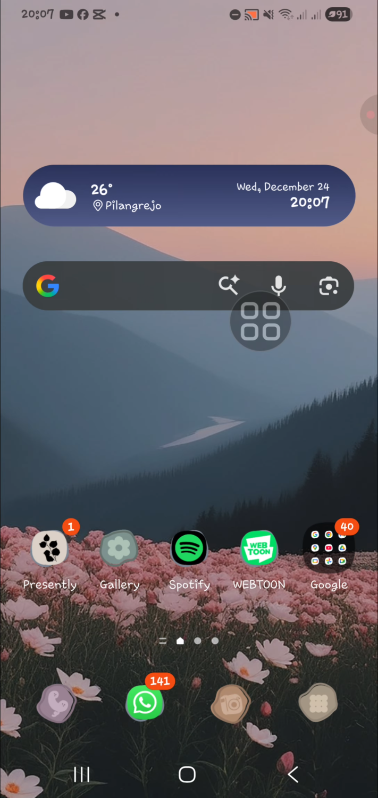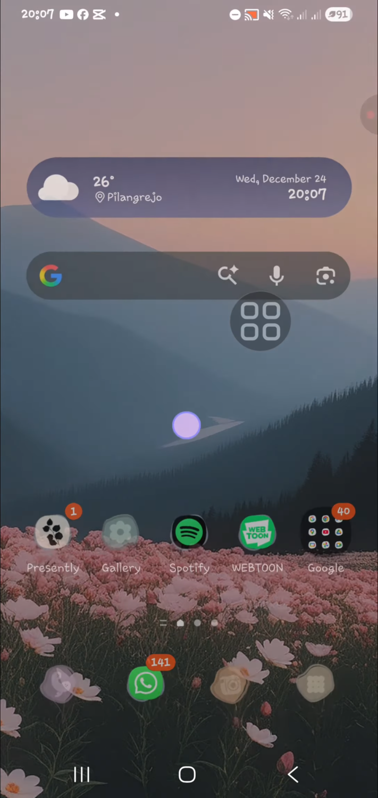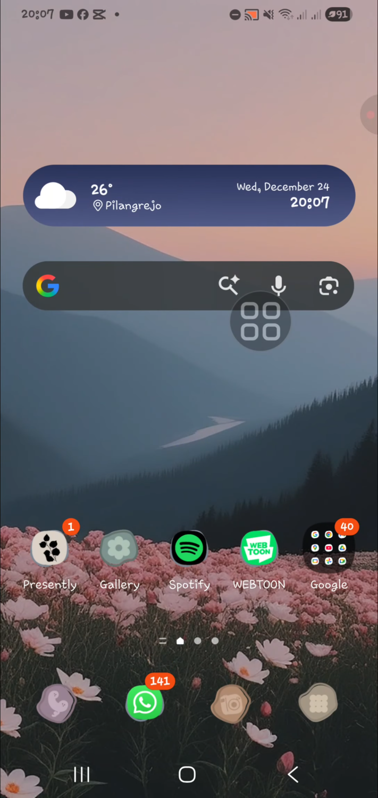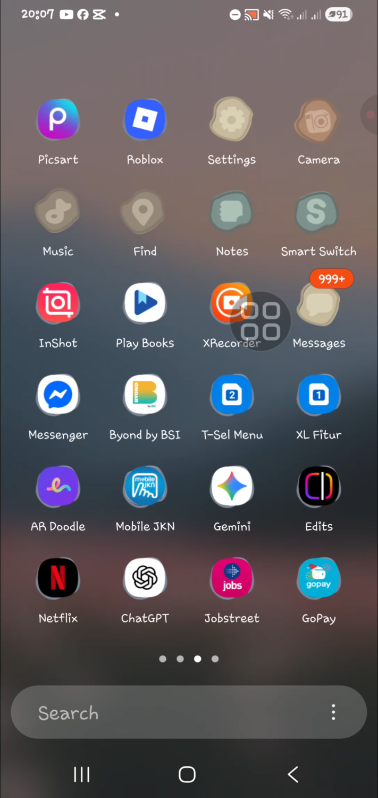For today's tutorial, I'm going to use a video editor app to add a watermark to my Instagram Reels video before I upload it to my Instagram. So we're going to use the InShot video editor app. You can get this application from Play Store if you are an Android user, or you can get it from Apple Store if you are an iOS user.